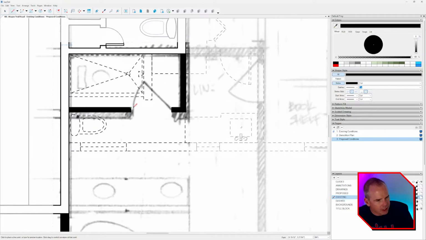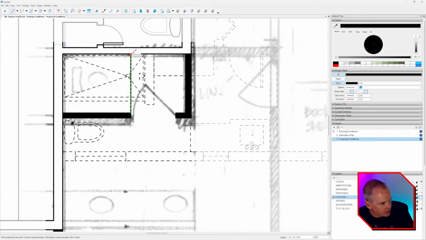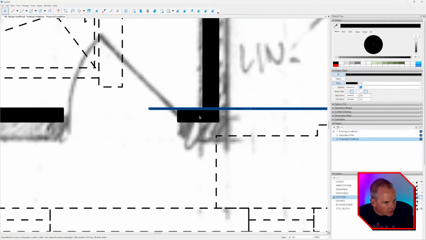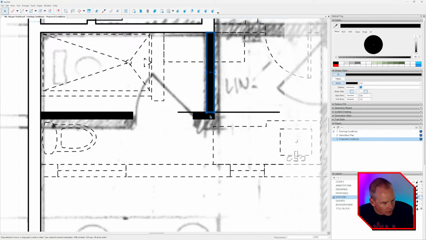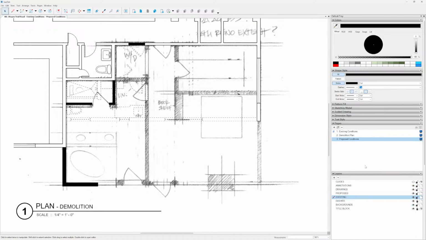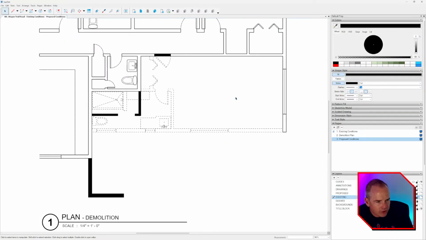And let me just double check this dimension from here to here. We need this to be 42 inches like that, and that is all right. Let's stretch that. Okay, and then when I draw a line from here to here, yeah, we're good. Okay, very good.